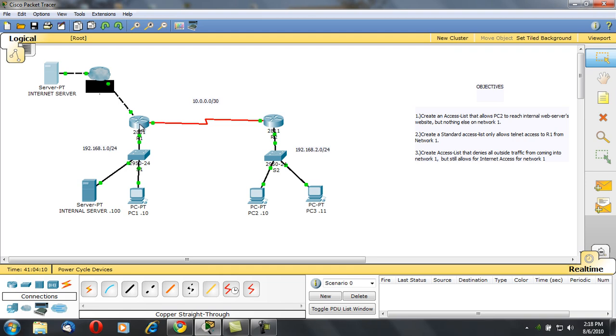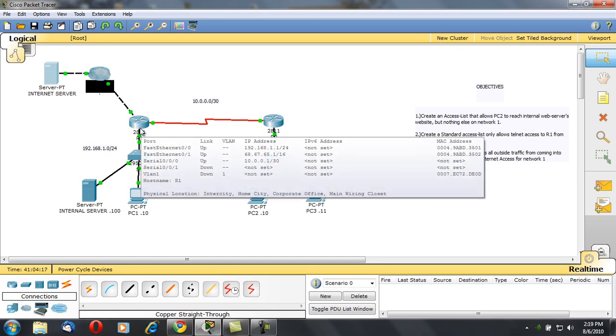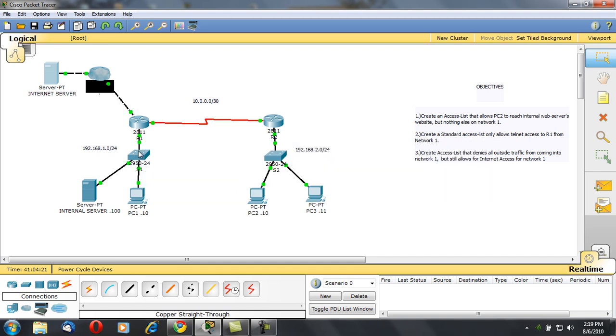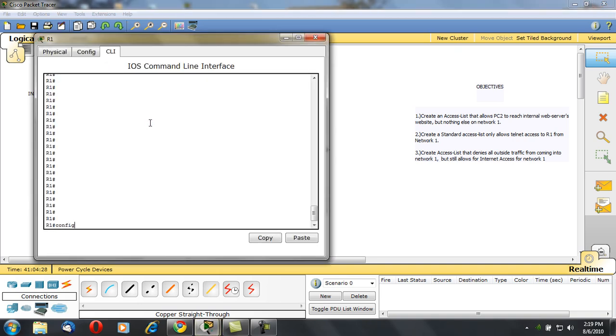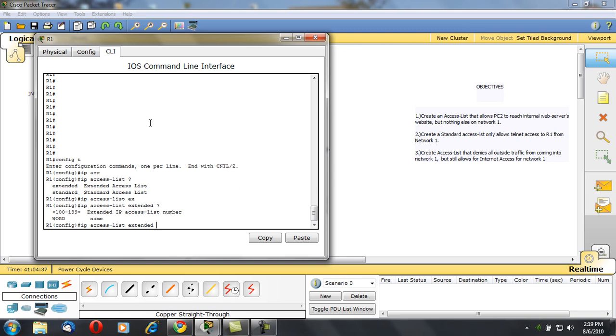So as close as we can get to both of those is going to be this interface. And we're going to apply it outbound. So anything coming this way, that's going to be coming out of this interface. All right, so let's get to it. Go into global config, and I'll do the named on this one again. IP access list extended. We'll do the name. We'll call this internet access.